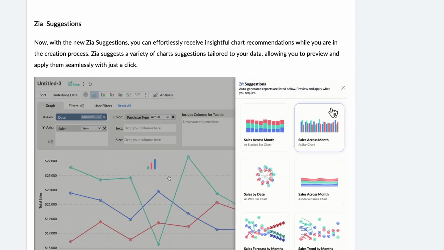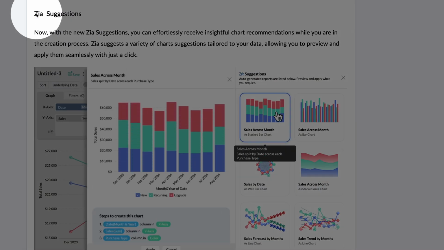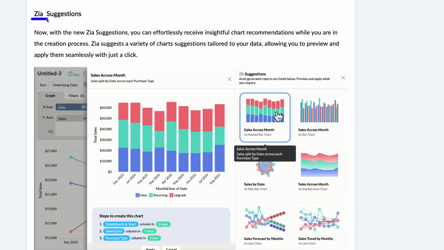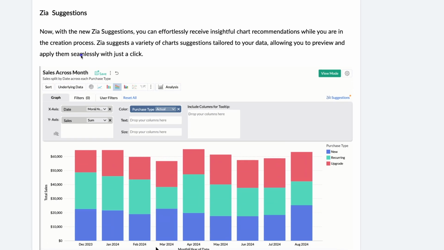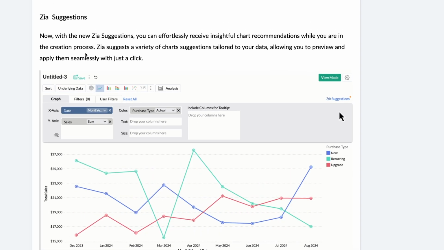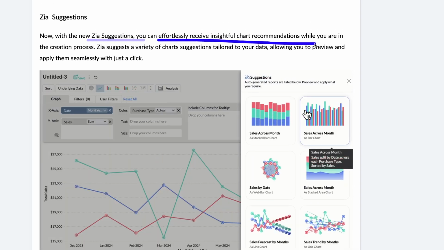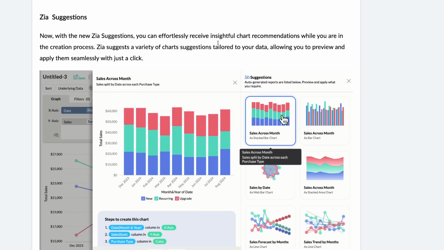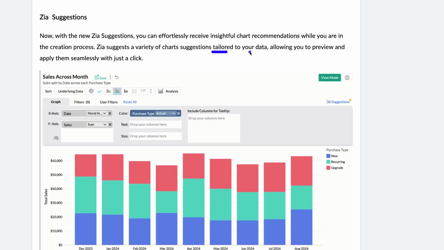All right, Zia suggestions. Where Zia was previously useless, I think it's starting to gain some usefulness, especially with the advent of all the new AI updates that are coming across the board with Zoho and in general. So Zia suggestions, you can now effortlessly receive insightful chart recommendations while you are in the creation process. Zia suggests a variety of chart suggestions tailored to your data, allowing you to preview and apply them seamlessly with just a click.